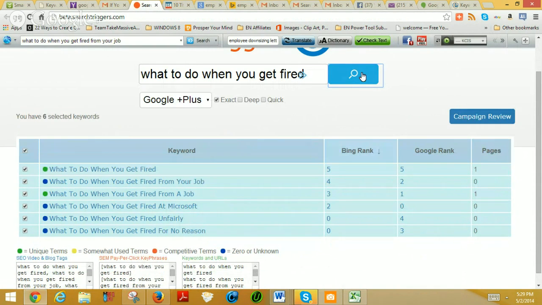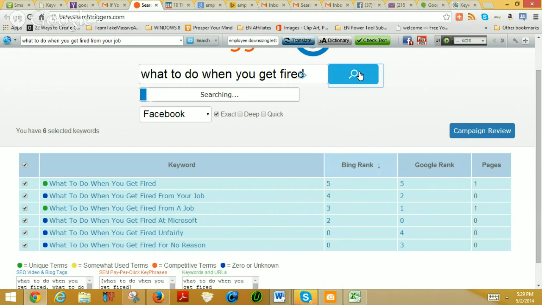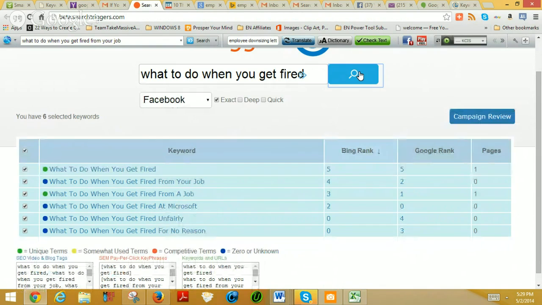It's going to go from like 51,000. Look at that. What to do when you get fired. In Google Plus, there's very little competition. Now go to Facebook, click on downline. See, the number of competing pages is your relative measurement.